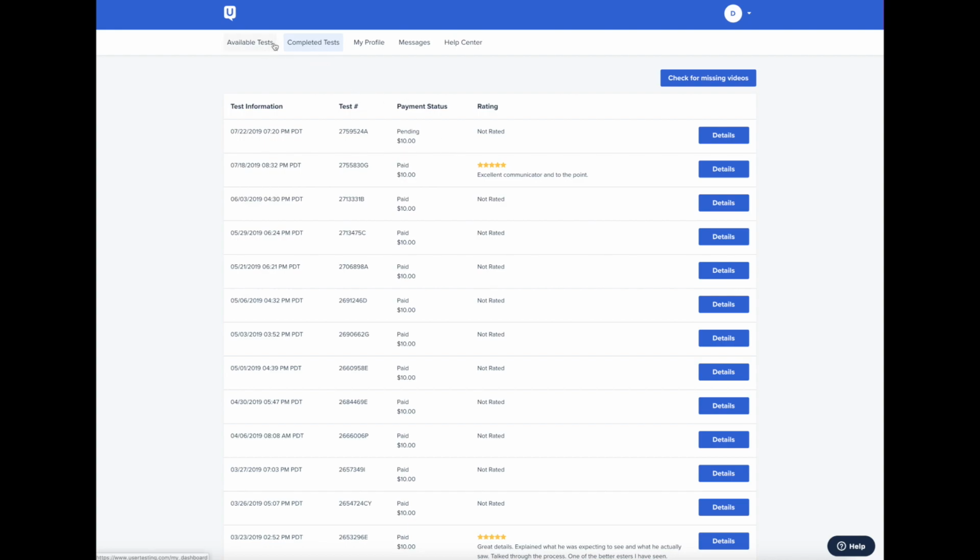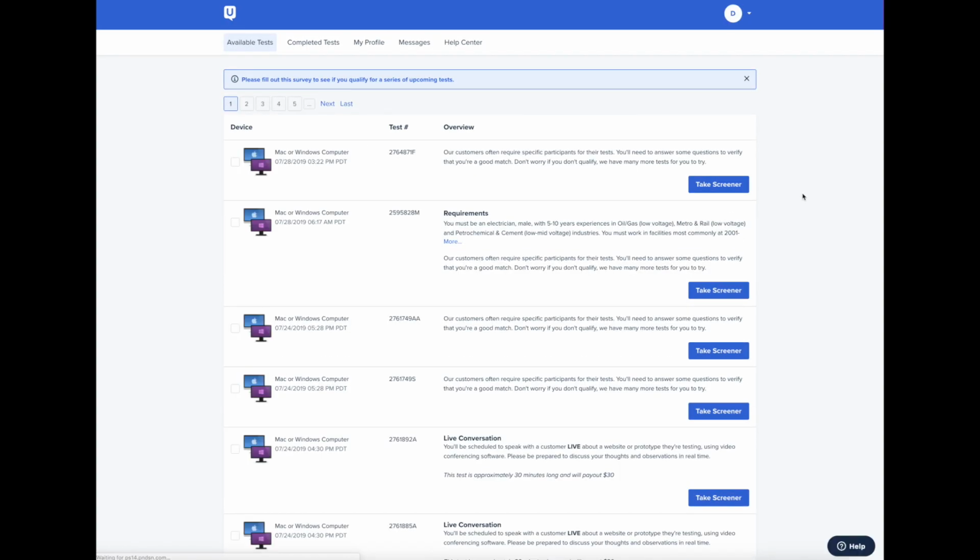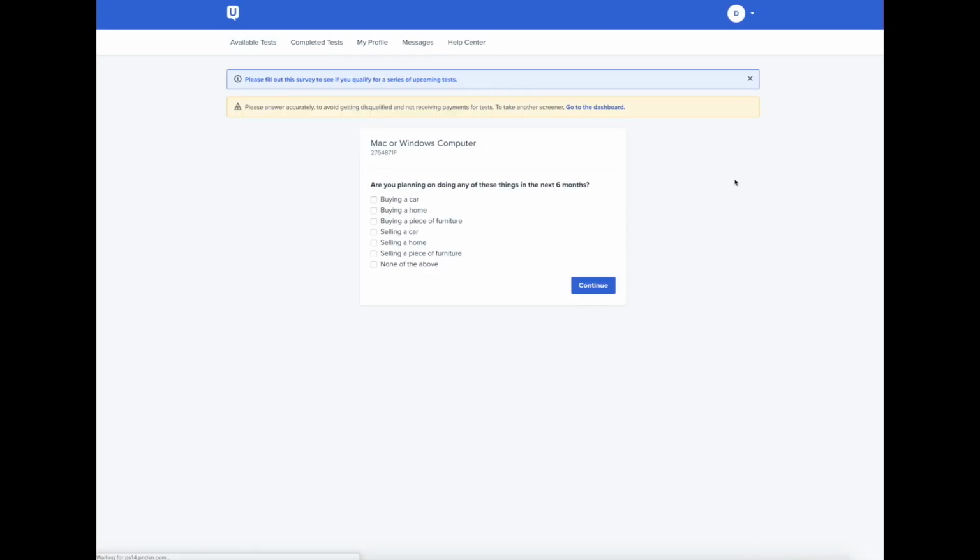So let me just jump into available tests. Now, if you go to the available tests section, a lot of you guys have mentioned that you're basically not qualifying for these screeners. So let's just jump into one and let's see what happens. If you go to the screener, the key here is to be honest and give truthful answers, because I think they do keep track of that, and they'll let you know.